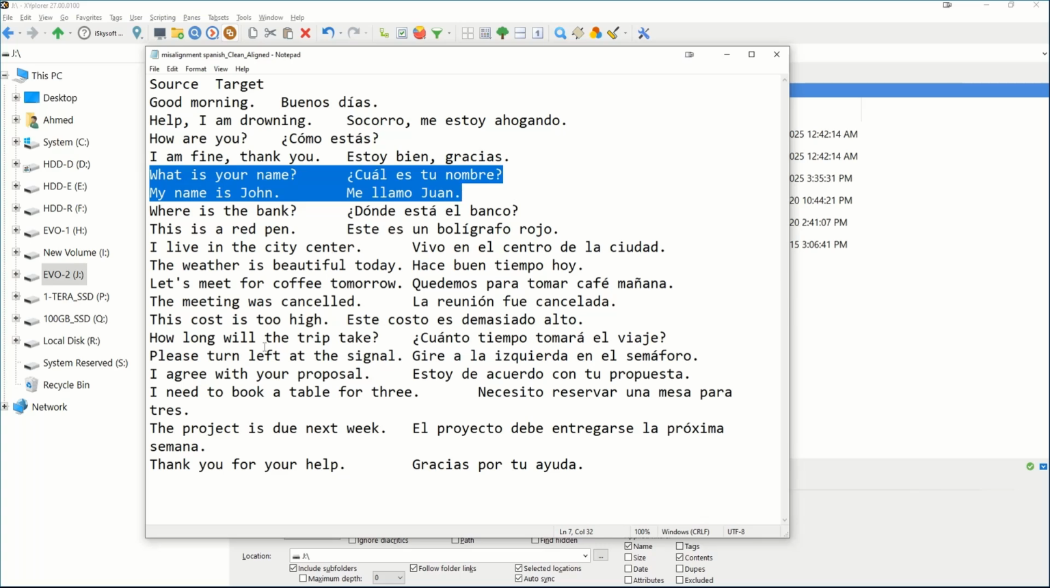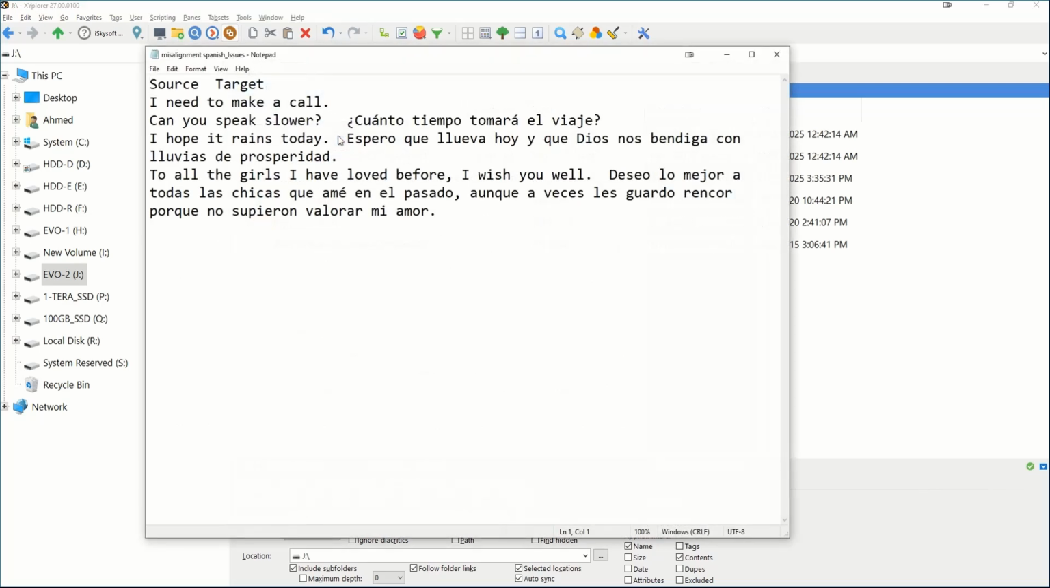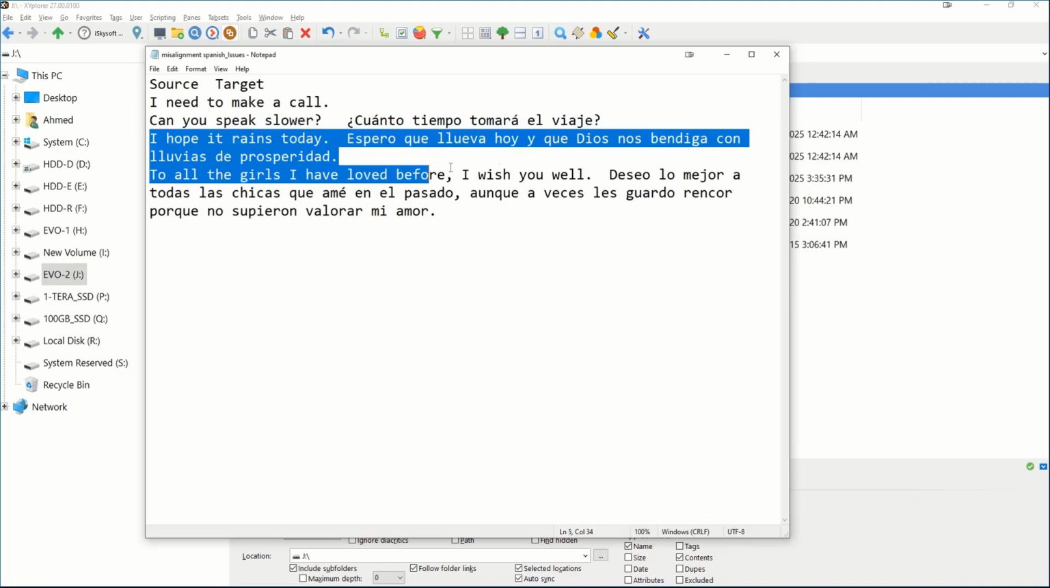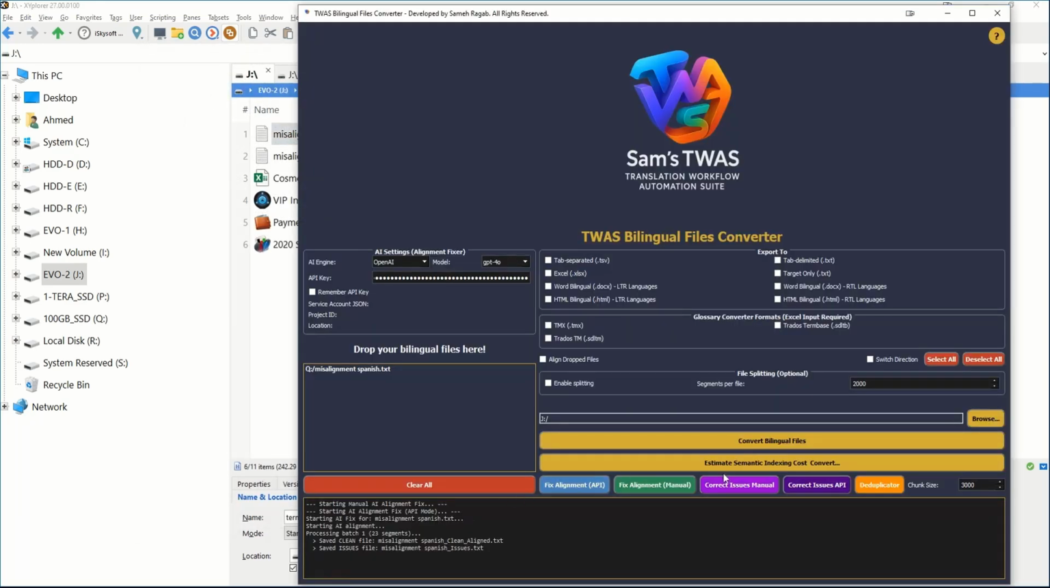Step 5. Correcting the problematic segments. So, what about those problematic segments in the issues file? We don't just leave them behind. We can take that issues file and use either the Correct Issues Manual or Correct Issues API buttons. These work similarly to the alignment fixes but are specifically tuned to correct translation errors, filling in missing translations, removing unnecessary additions, or retranslating incorrect targets. This gives you a final, polished file where every segment is both correctly aligned and accurately translated.